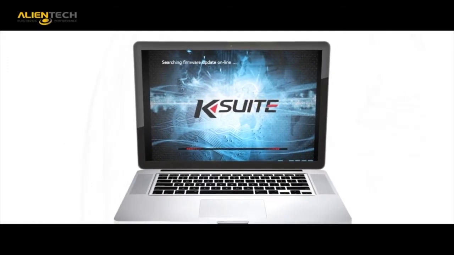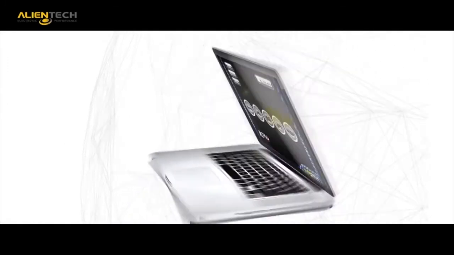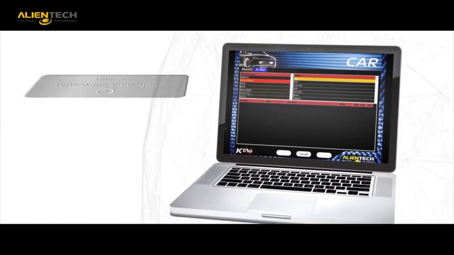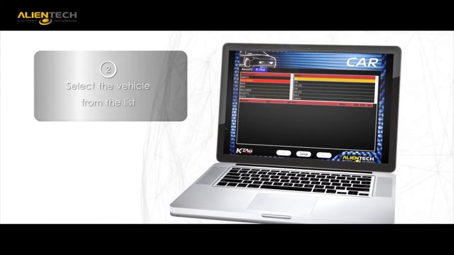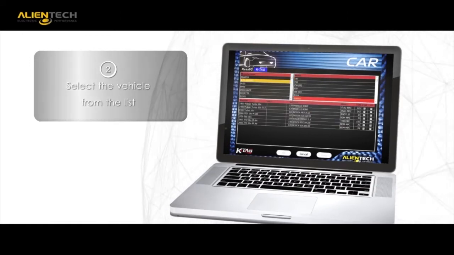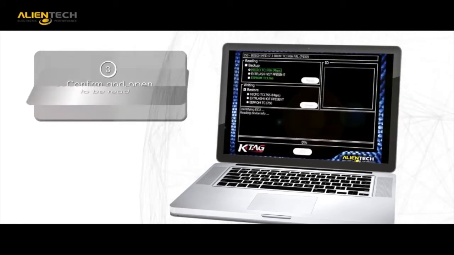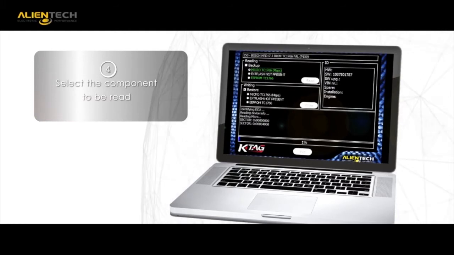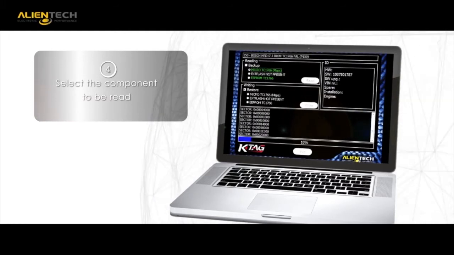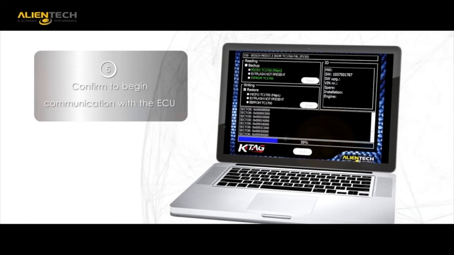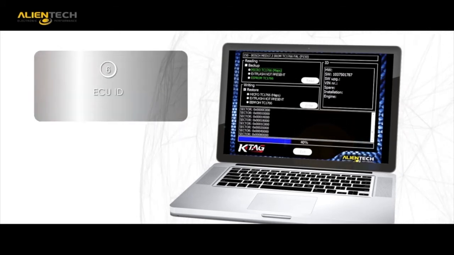K-Suite is the Alientech developed interface that offers a step-by-step tutorial when working on the ECU. Display of the supported vehicles, selecting the vehicle from the provided list, choosing the application brand, choosing the application model, step-by-step instructions that will walk you through the entire process, detailed instructions that allow you to complete each requested function.